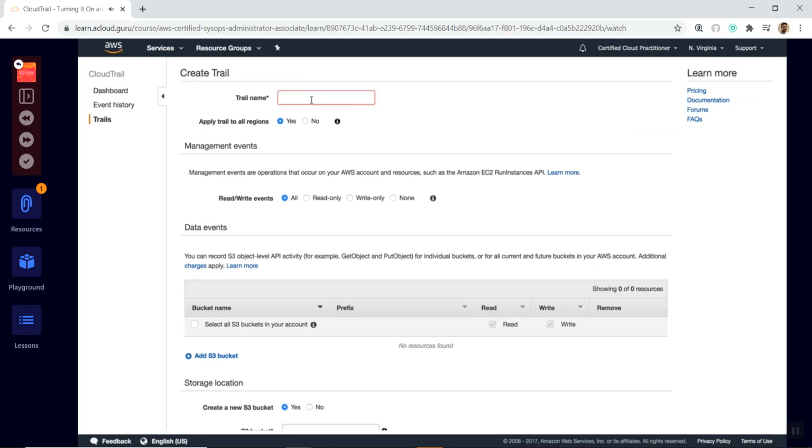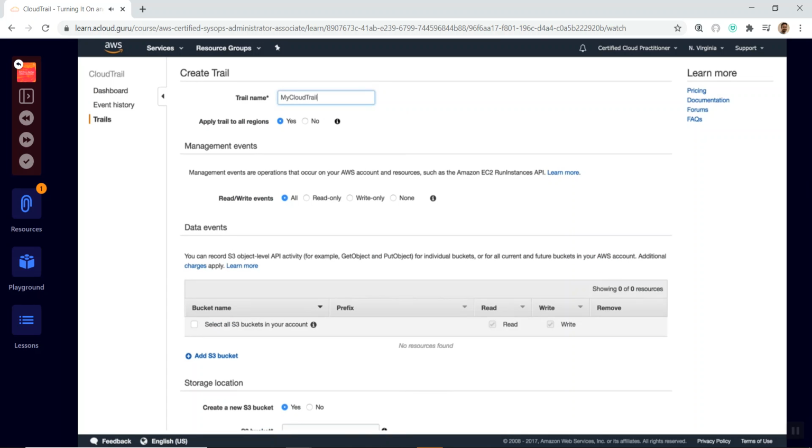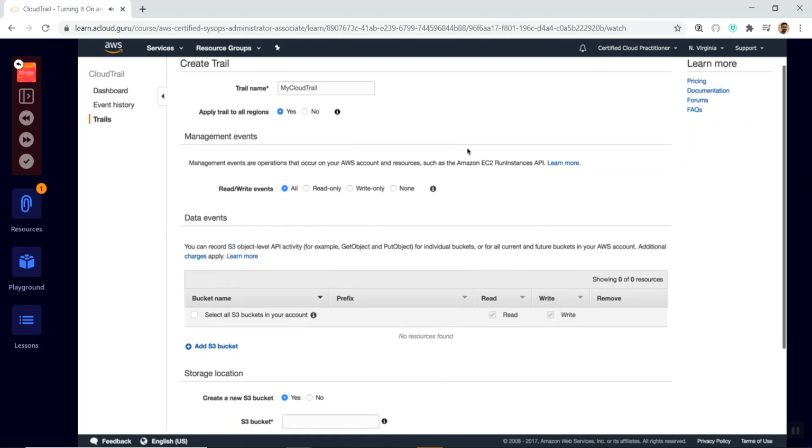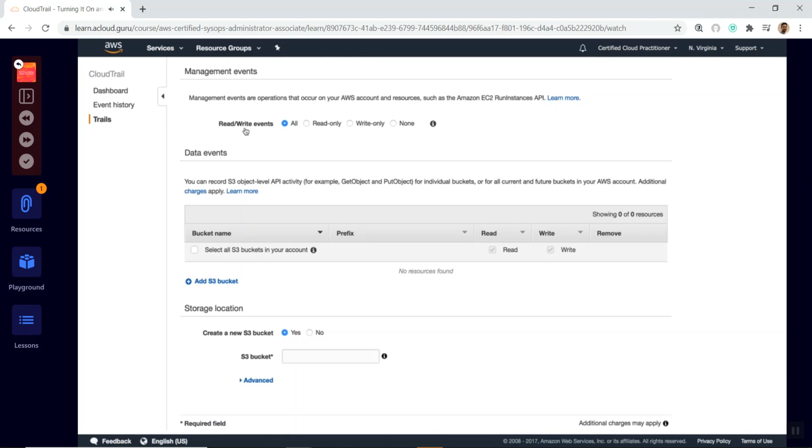So why don't we go and do that? I'm going to call this trail name, and it has to be at least 3 characters: CloudTrail, very unique name. Apply trail to all regions. Now you could say no, and you could only apply it to specific regions, but that would be pretty stupid. You may as well apply it to all regions because you want to know what people are doing inside your AWS environment. We choose our different event types.